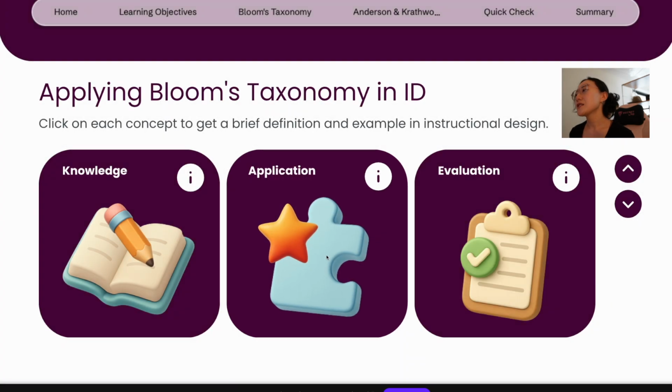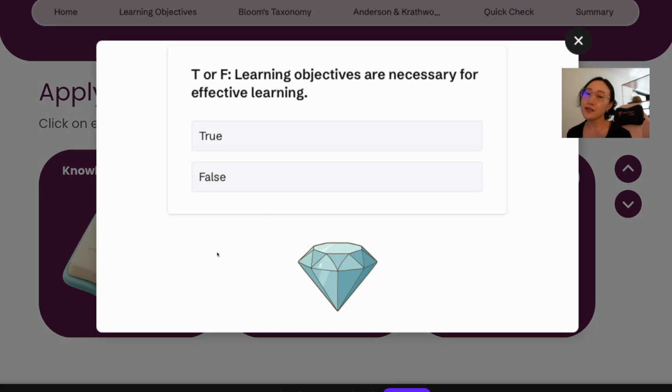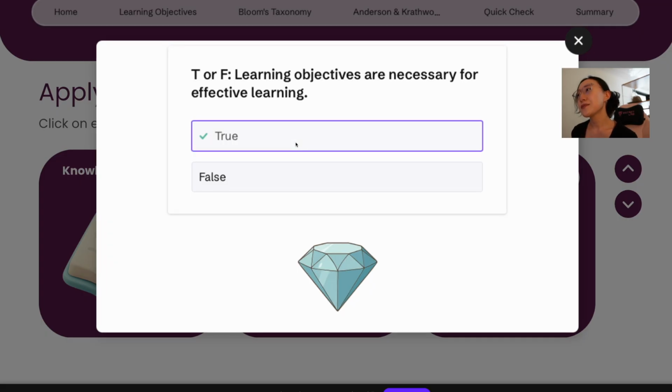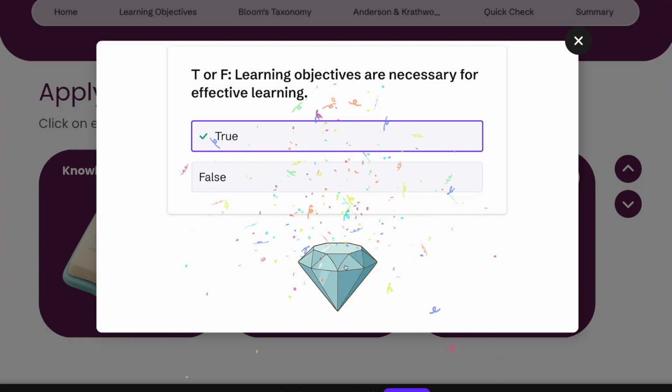Fun! Okay, so I'll click my little puzzle. Here I've got a quick true false. Learning objectives are necessary for effective learning. True. And genuinely, when you get it right, they've got a little sound. The wrong sound is also kind of intense. I've added a little gem here. If you click it, confetti comes out, or streamers.